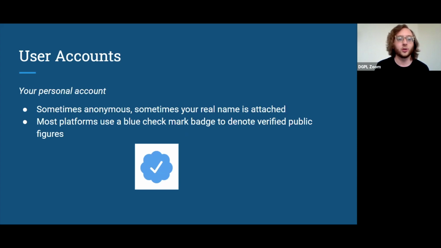So first, we've got the user account. This is your personal account. To use social media, in many cases, you'll need to have your own account. That's not always the case. For example, without a Twitter account, you can go on Twitter, browse different tweets, and look up a particular account. But in a lot of cases, especially on mobile, various social media sites will try to funnel you towards making or logging into an account to view that content.